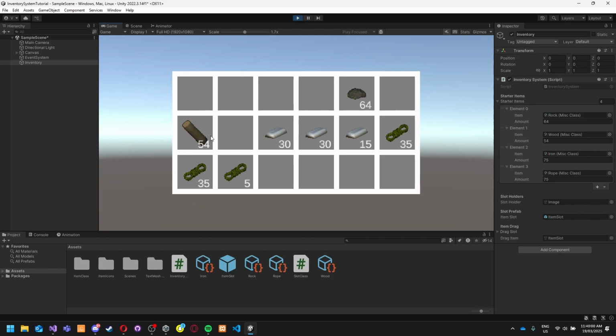So we can just check if we have lost any items, and it doesn't look like we have. 64 rock, 54 wood, 75 iron, and 75 rope. So that is correct. Now we just got to make it so if we're trying to add them on top of each other, we can't do what I just did there because of their max amounts.